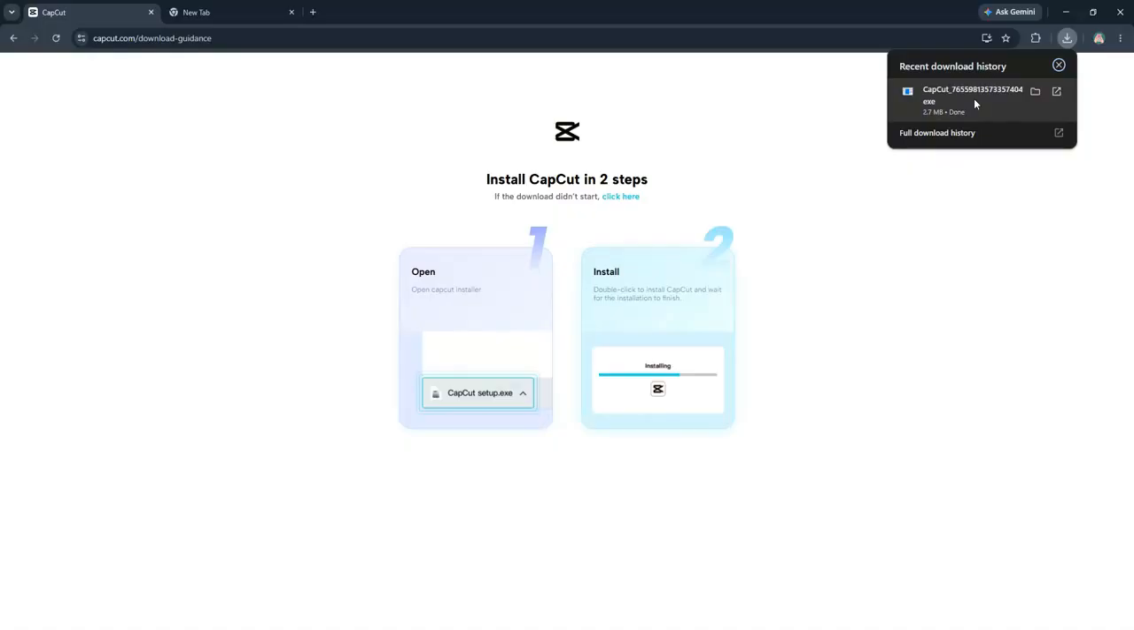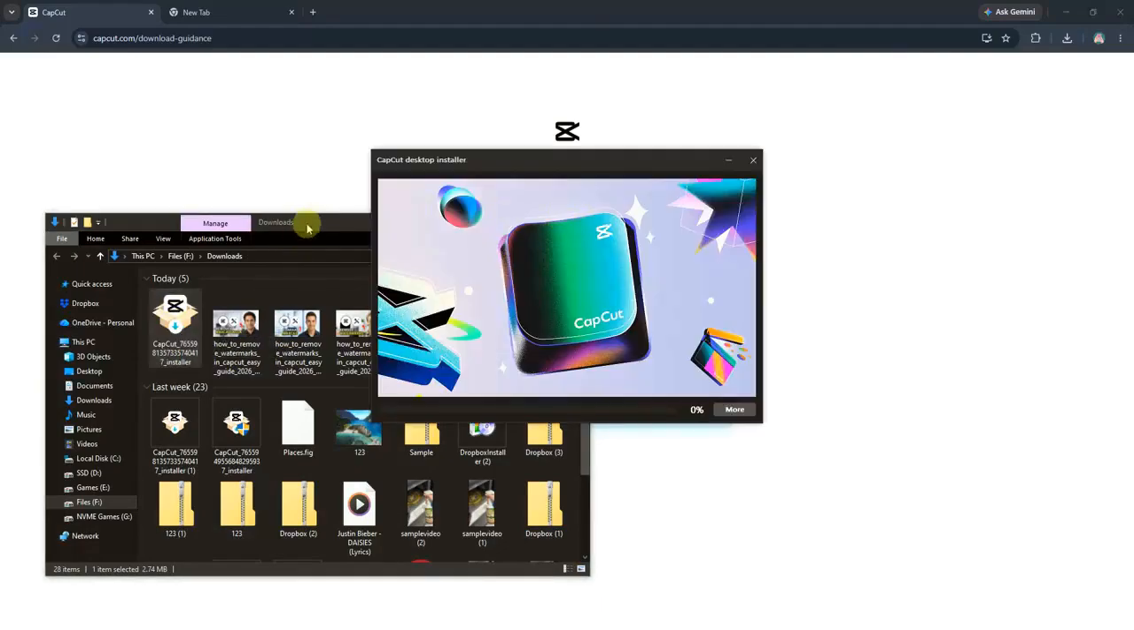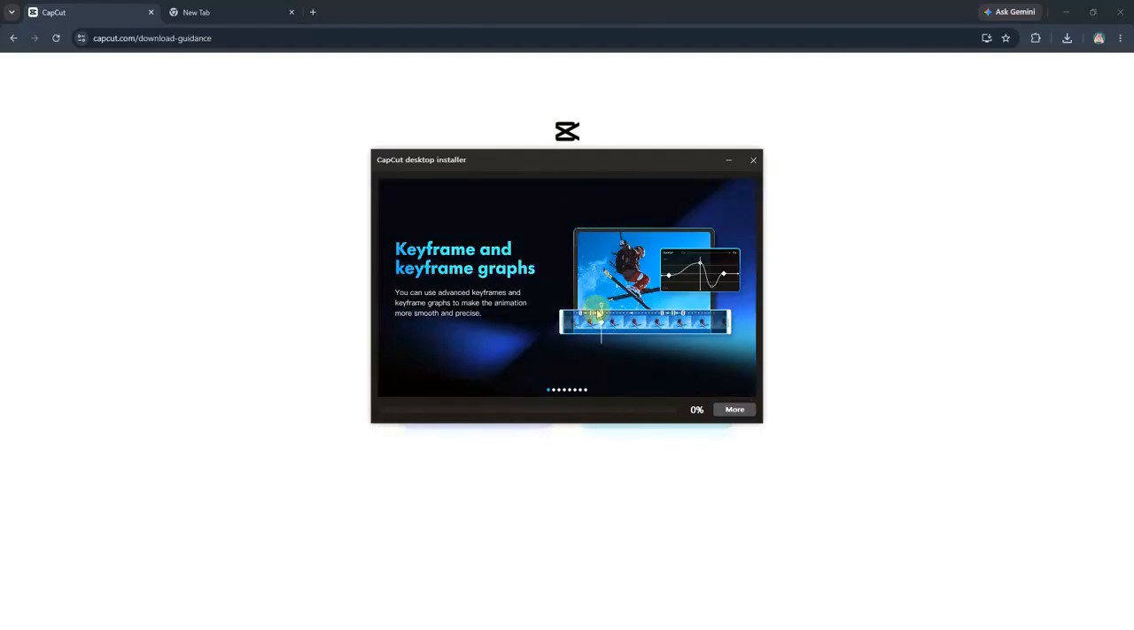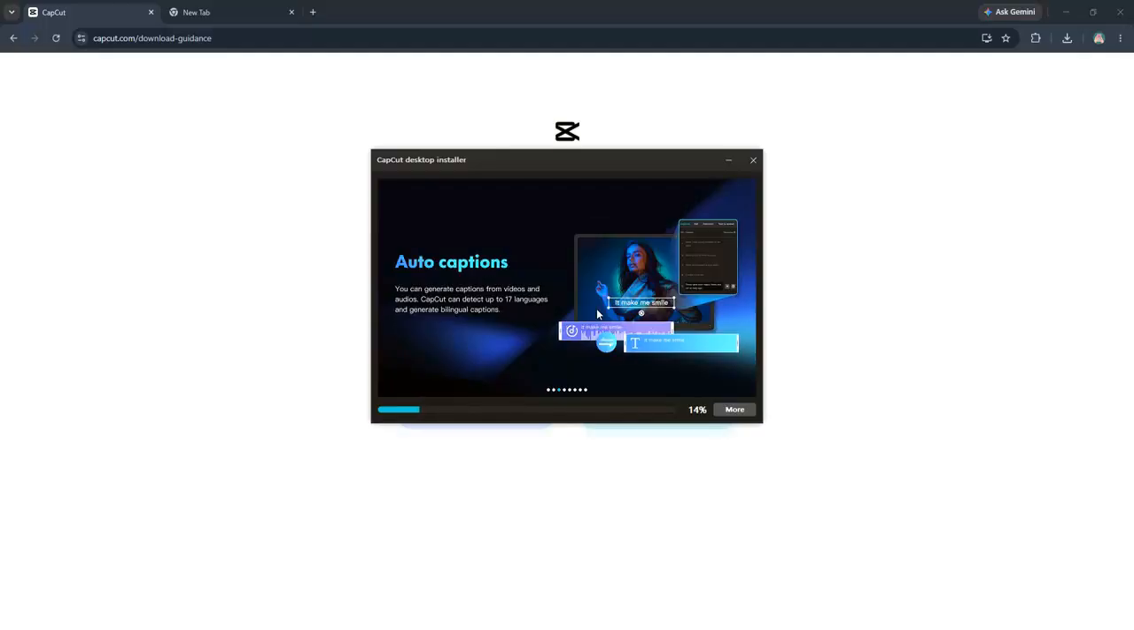Once the download is complete, locate the installer file in your Downloads folder and double-click it to begin the installation process. A window will pop up, guiding you through the installation steps. Make sure to read any prompts and accept the terms of service. It might ask you to choose an installation location, but if you're unsure, it's fine to go with the default settings. Click Install or Next to proceed through the prompts. The installation should only take a few minutes.